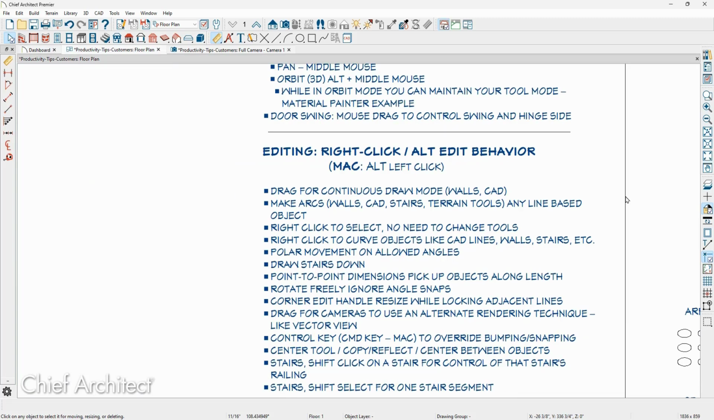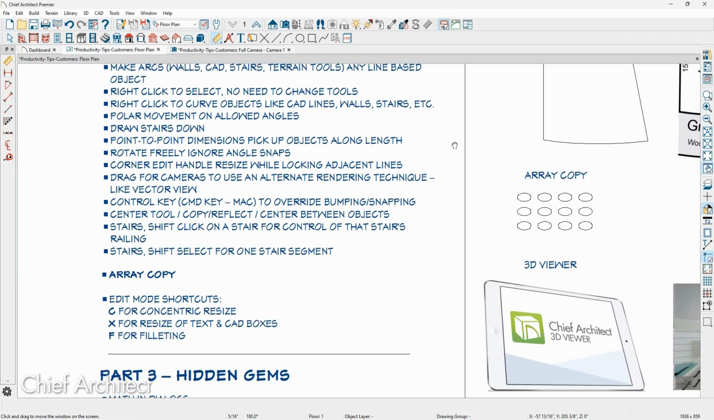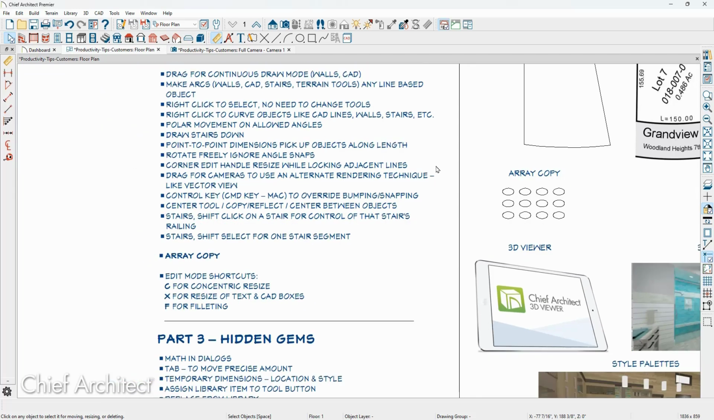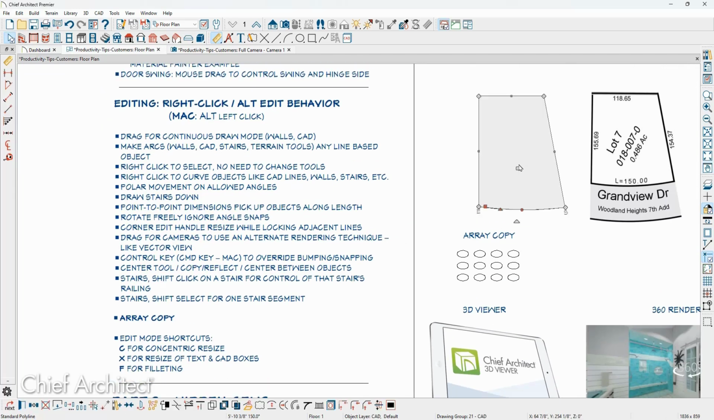The next thing, as we look at our list of items here, is rotate freely along angle snaps. I already covered this. Rotate freely and ignore angle snaps. If I hold the right mouse button down and I move this object, you can see how it rotates freely. Hit escape.